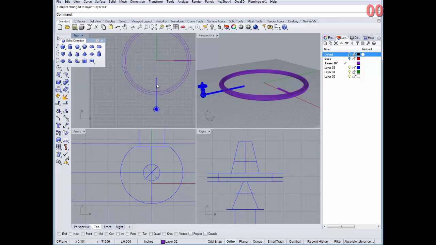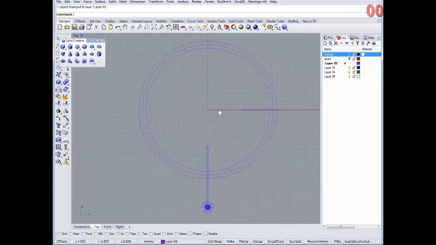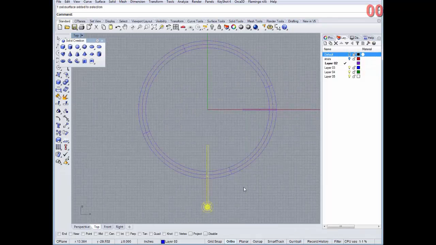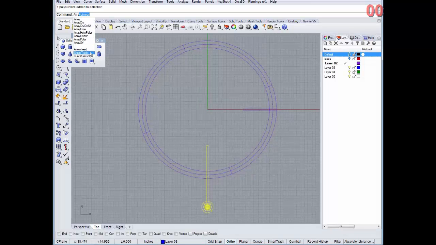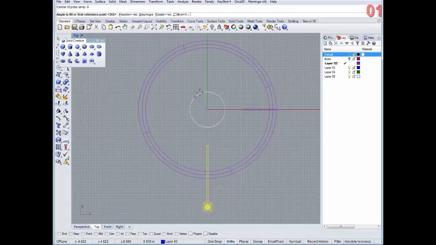Okay? And so what I want to do is use my array polar to move this around in a circle. So I select that element and I type in array polar. The center of the array is 0. That's why it's wonderful to build your objects around the origin. The number of items, we're going to leave that at 9. That was a good number the last time. And the angle to fill is 360.